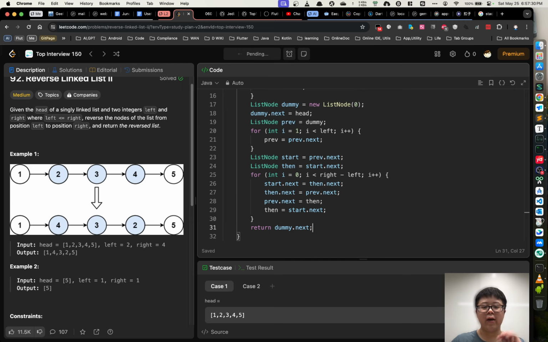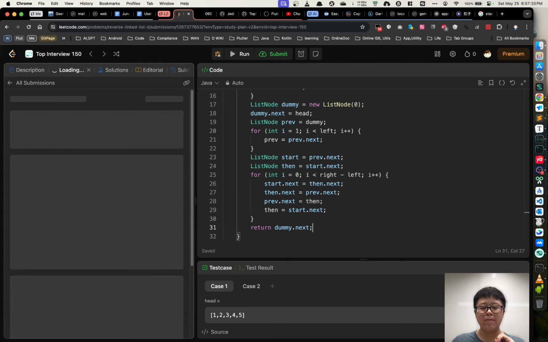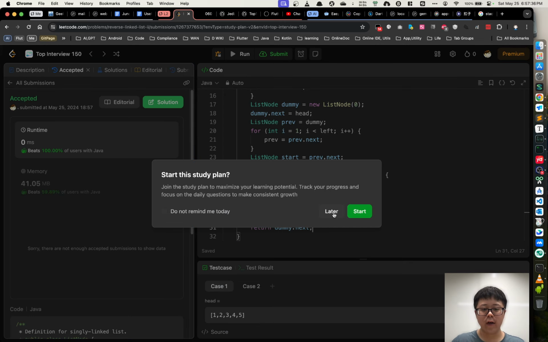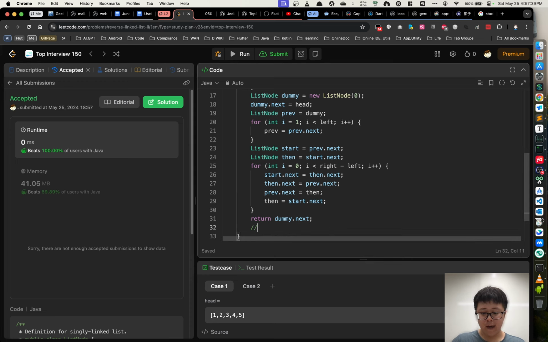Then let's check the correctness and analyze the time and space complexity. Yes, our code got accepted. So the time complexity is big O of n. This is because we traversed each node in this list only one time. And the space complexity is big O of 1. This is because we just used several pointers and variables, without any additional data structures that grow with input size.